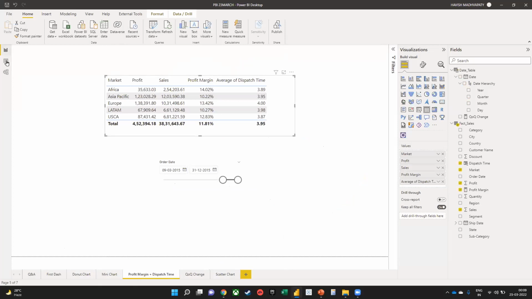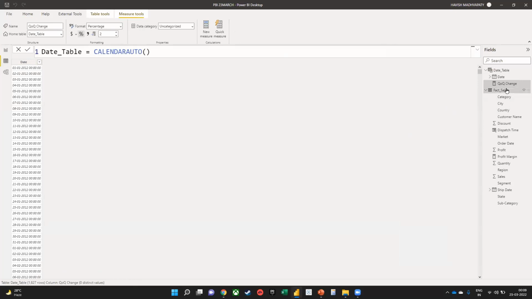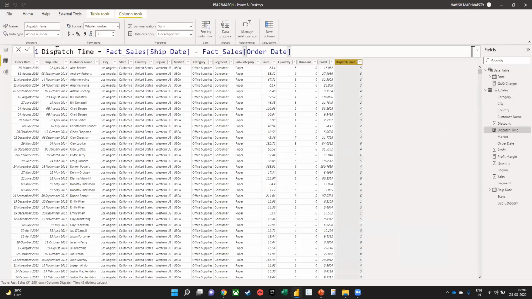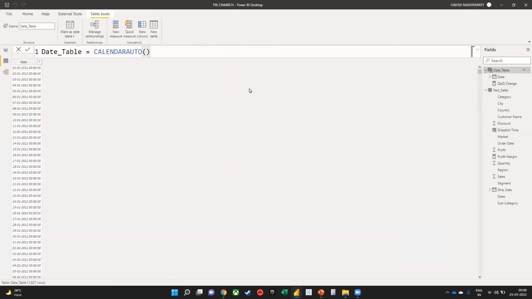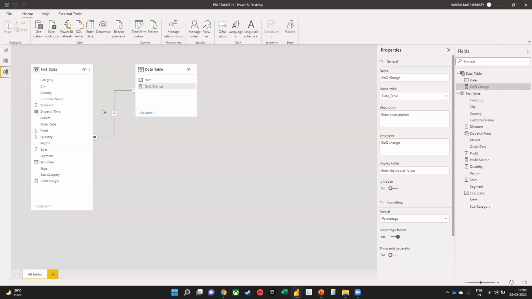Dispatch time is a calculated column, which is my shipping date minus my order date. Then I also created a table, which is my date table. Why did we do this? Because if you don't do this, you can't do calculations with dates. Then I connected it using the model.